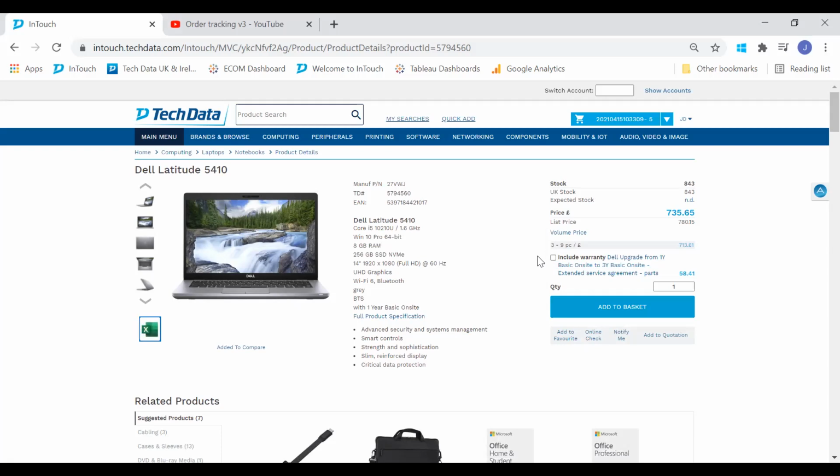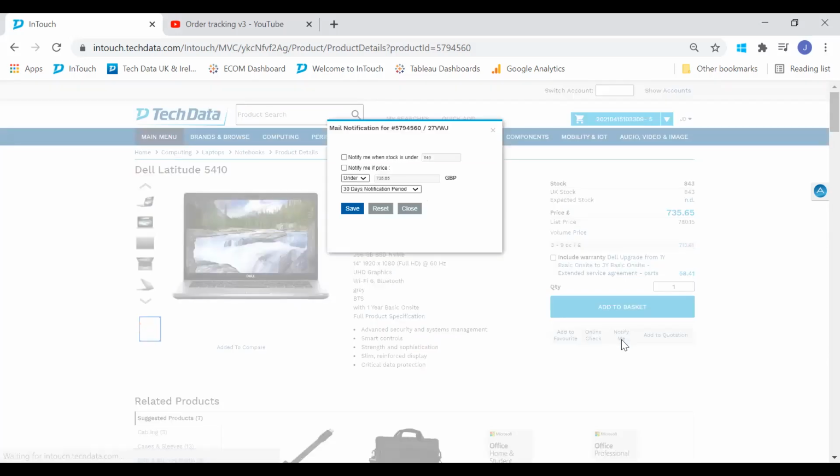There's also a good little function here under the Add to Basket sign, which is Notify Me. So I'm going to click on that like so. This is a function that allows you to set up proactive notifications into your inbox to notify you when stock has gone under a certain amount, or whether Tech Data have new stock arriving. You can also set up notifications into your inbox to notify you whether a price has gone under or over a certain amount as well. And you can set these up for 30, 60, or 120 days. And as standard, you can cancel those at any one time.